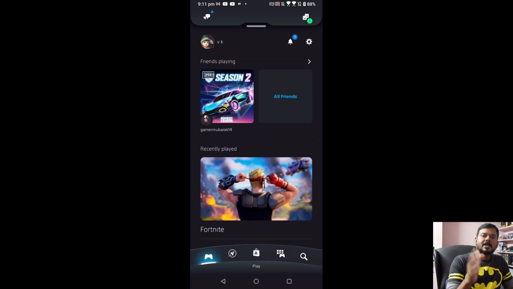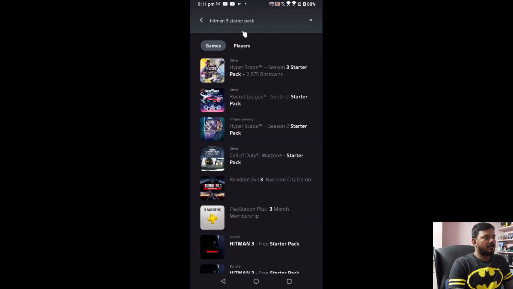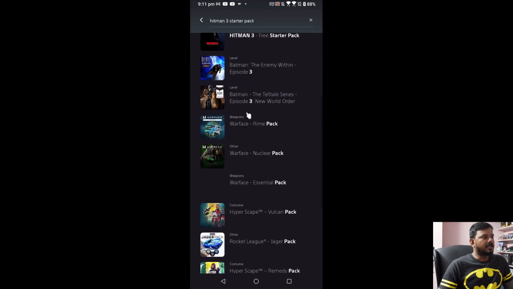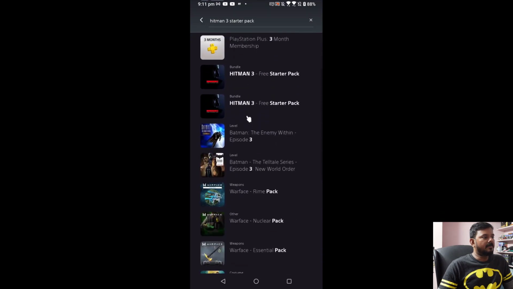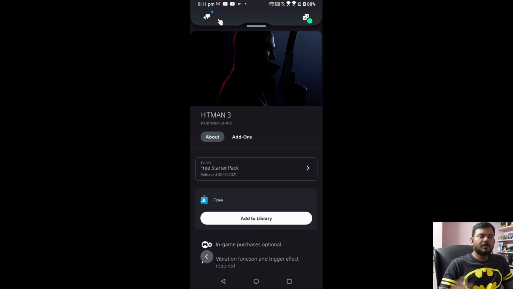Just open PS app on your mobile, whether it can be Android or iPhone. Just search it, Hitman 3. You can see the starter pack. Yeah, you can see the bundle here, Hitman 3 starter pack. So you need to search like that, or just put Hitman 3 on search box. You can see these options. Just log in with your user ID and password on your PS app. Then add to library.